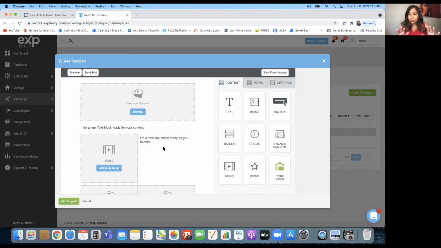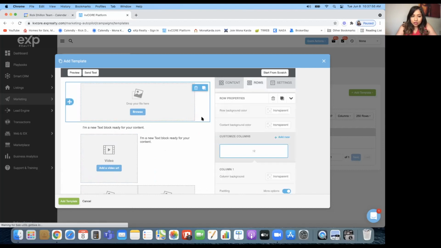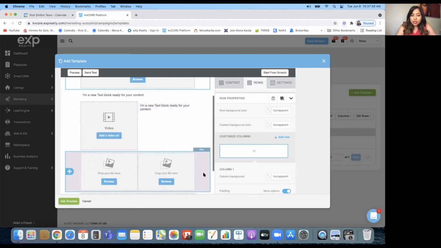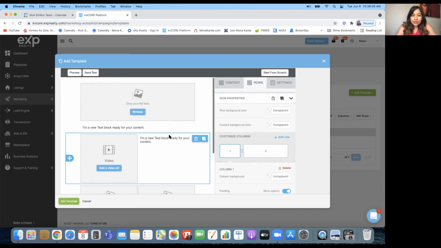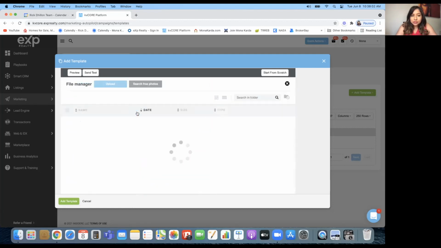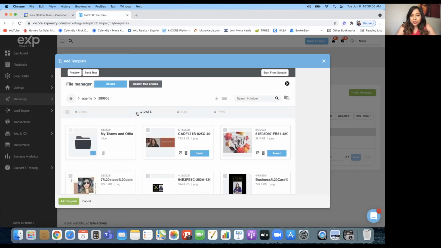If you don't like the way it looks, if you decide you want to change it around, you literally just click right here, and the little trash can is there. Or you can add something by clicking something else in here. If you want to add a picture, you just go to browse, and your pictures will populate.